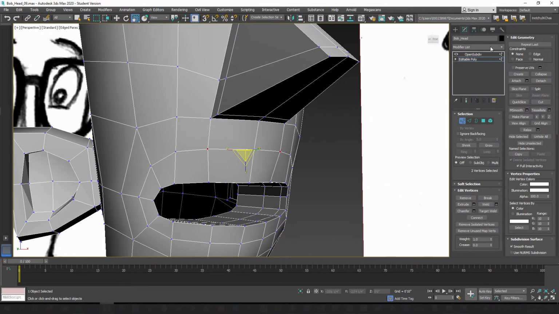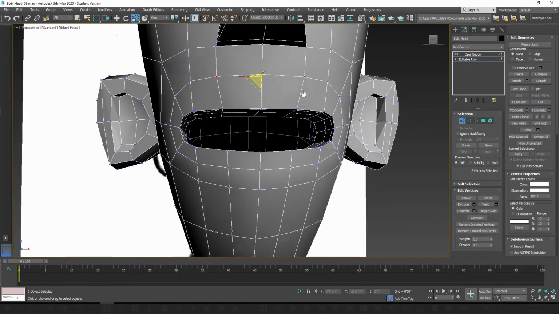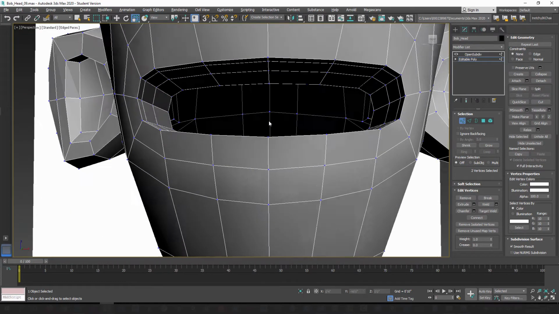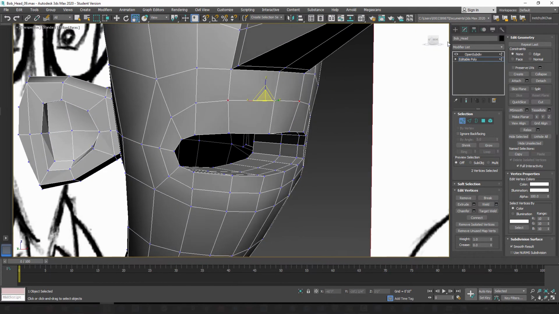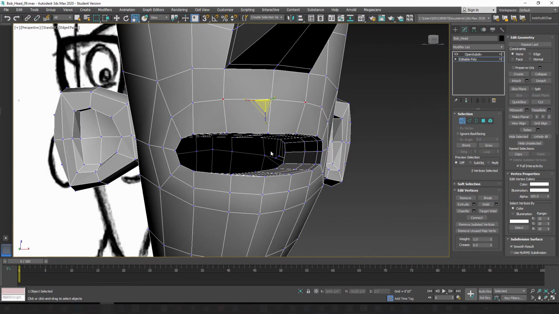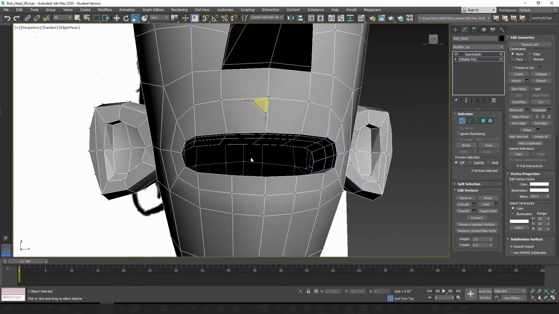You can add the symmetry modifier, but I'm going to try to avoid the symmetry modifier. The symmetry modifier is fine, but sometimes when you go to weld the seam after, it creates a mess down the middle. So we might have a look at that later.